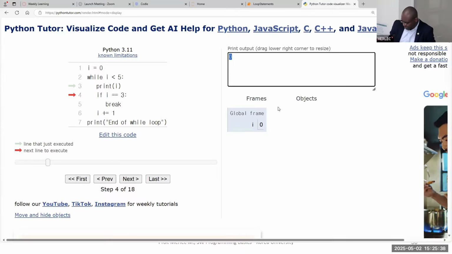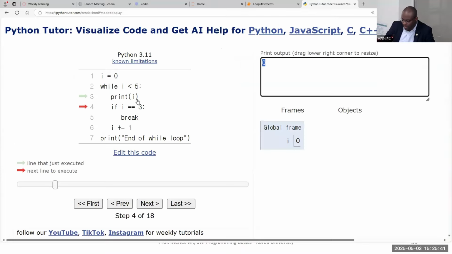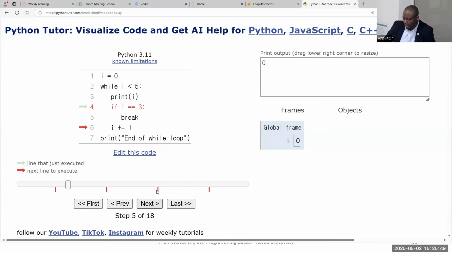It prints 0. And then I will go to the next statement, which is the if statement. If I is equal to 3, the condition is satisfied. I will not run this break. I will skip it and go to the next instruction. Here is the incrementation. I will increment the value of I by 1. Next, you will see now it's 1.